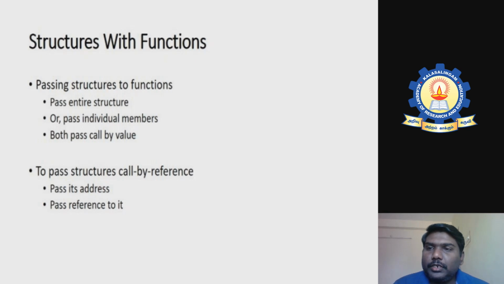So next is the usage of structures along with the functions. We can pass the structures into the functions in order to do some operations. We can pass the structures into the function either by pass by value or pass by reference. When we are passing it by value, we can pass the entire structure or we can pass the individual member structure variables. So both by values, and also we can pass it by the references also.